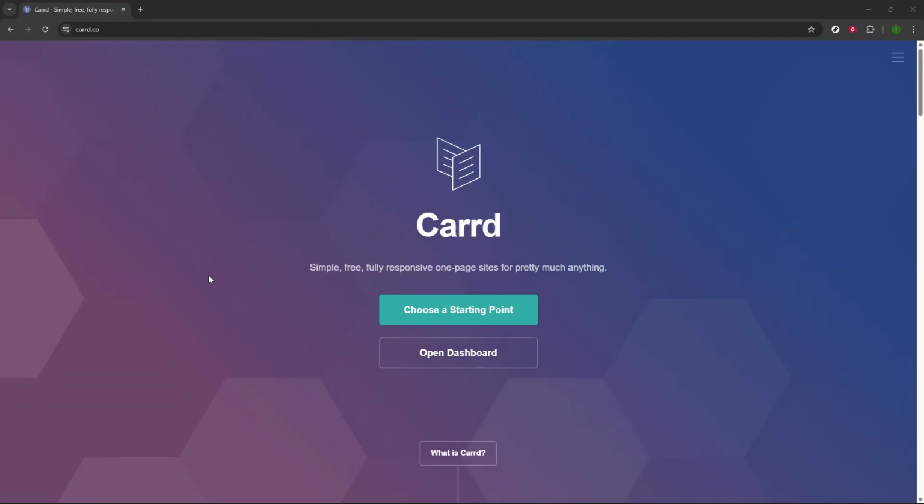In today's video, I'm going to teach you how to add WhatsApp in Card website. We're going to add a clickable WhatsApp icon to your Card site so visitors can message you instantly. Start by heading to card.so in your browser.